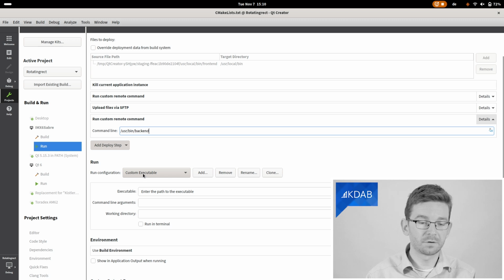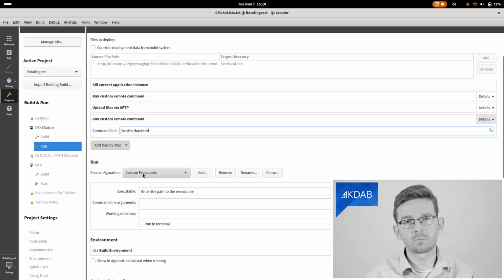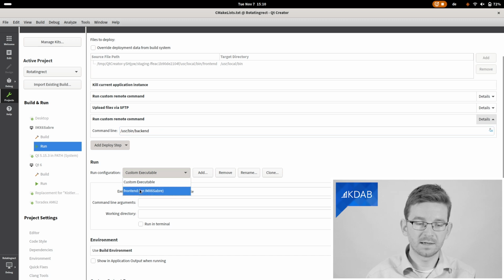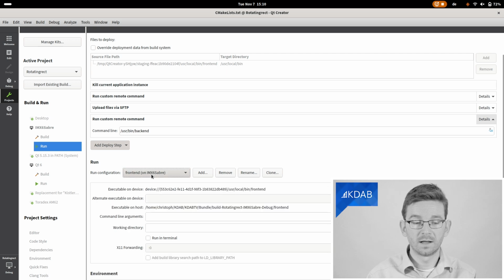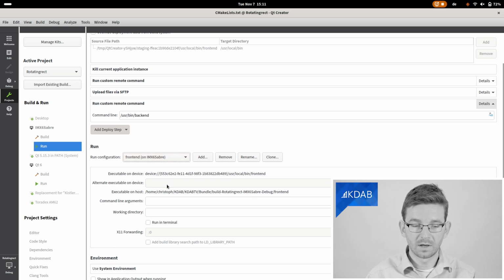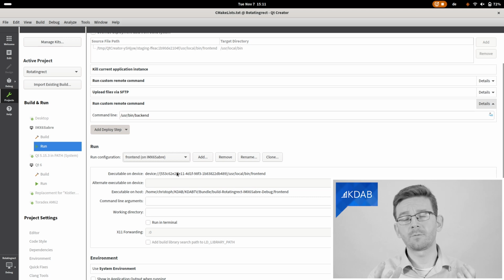Currently, the run configuration is set as a custom executable, but this is not what we want here. Maybe it's already set for you, but what we want is the executable name on the device. For me, Qt Creator already created this run configuration called frontend on iMX Saber, which is the one that we really need.